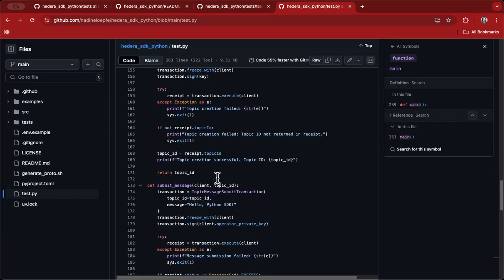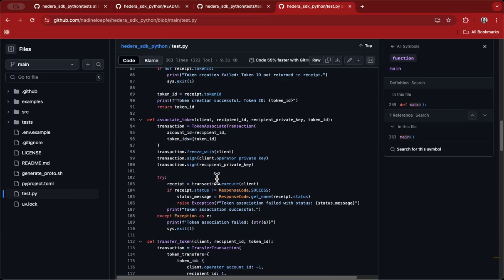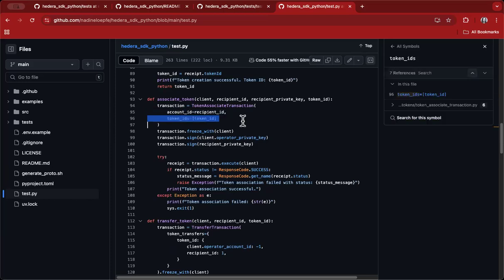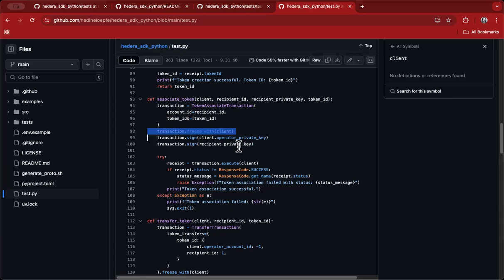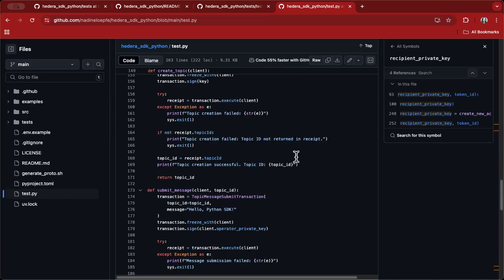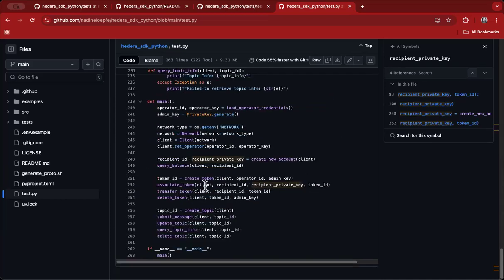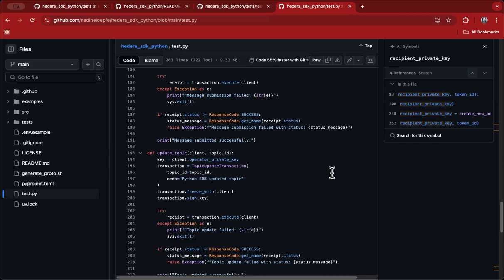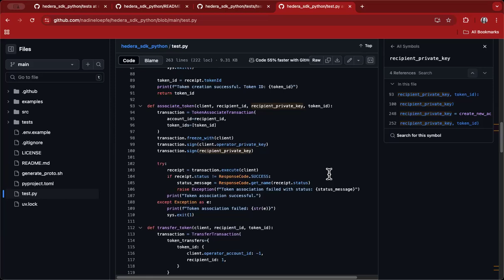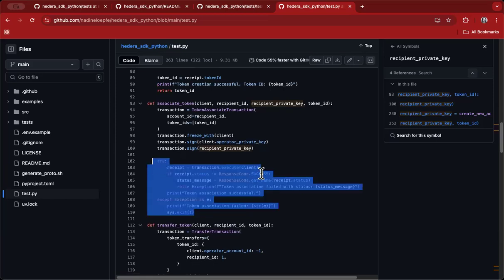So let's look at another example. We have associate token. This one just requires the account ID and the token IDs in the list, and has to be signed twice by the private key of the operator and the recipient, and it has to be frozen before that. These fields, client, recipient, private key, all this kind of stuff, are being passed to us. We can access them. And then the transaction fails or it doesn't.